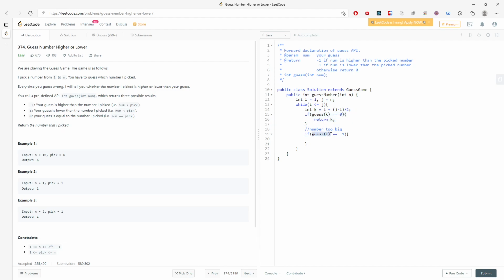-1 represents higher, meaning the guess number is too high. So if this is too high, I'm going to say j equals k minus 1. And else, if the number is too low, I'm going to say i equals k plus 1. And at the end, you can return anything. I'm going to return -1. And this is pretty much it.